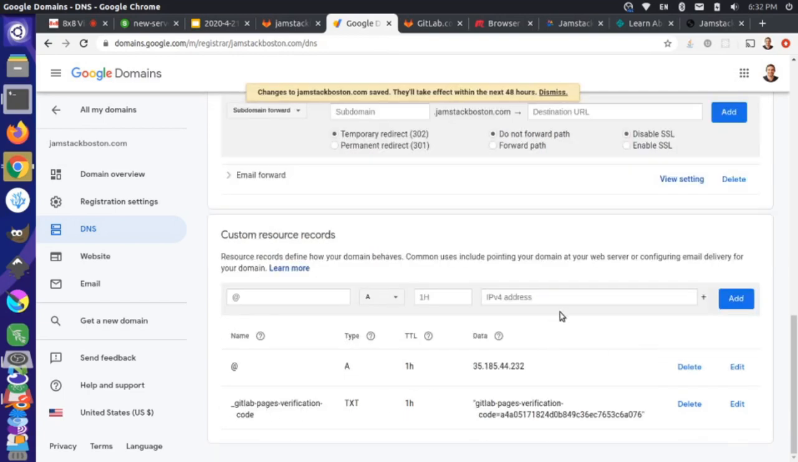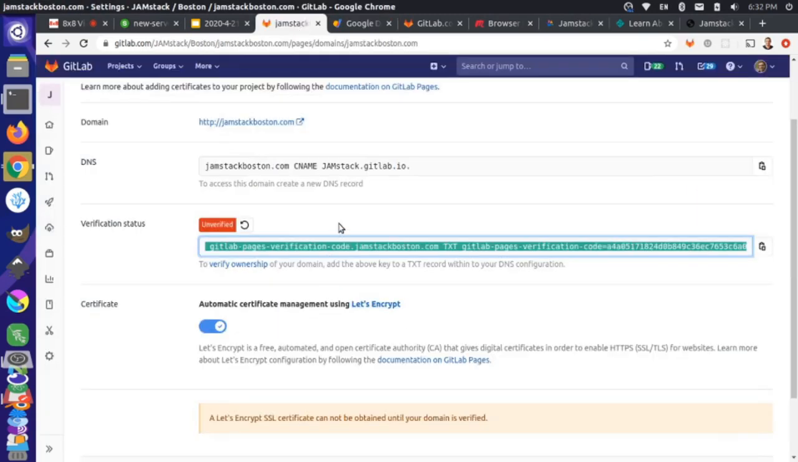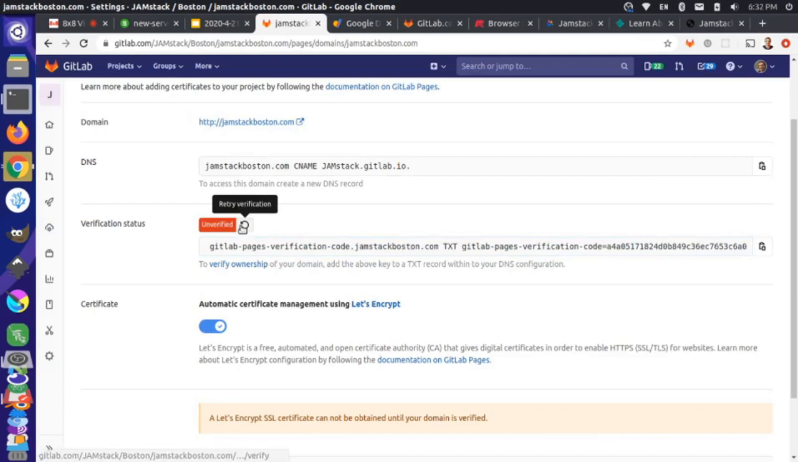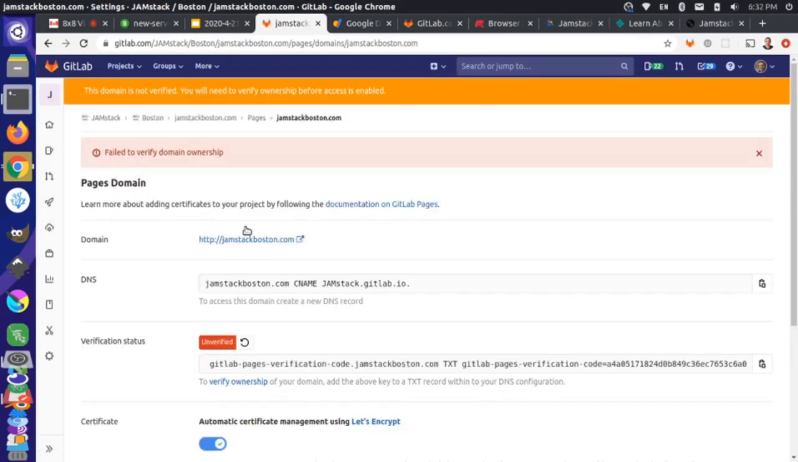This might take a couple of minutes for it to actually come through. So we'll give it a few minutes, but eventually what you're going to want to do is come in here and try re-verification. So you're going to hit this little refresh button. I can hit it right now. It's not going to do any harm, but it probably won't be ready yet. Okay, so the domain didn't verify, so that failed.